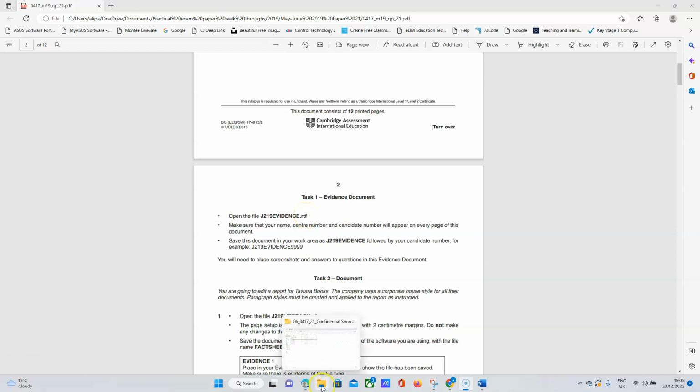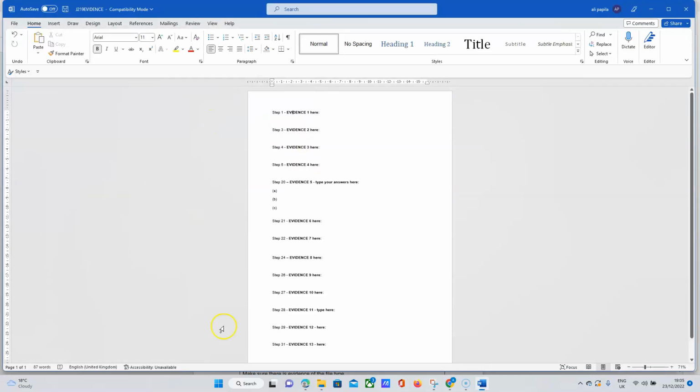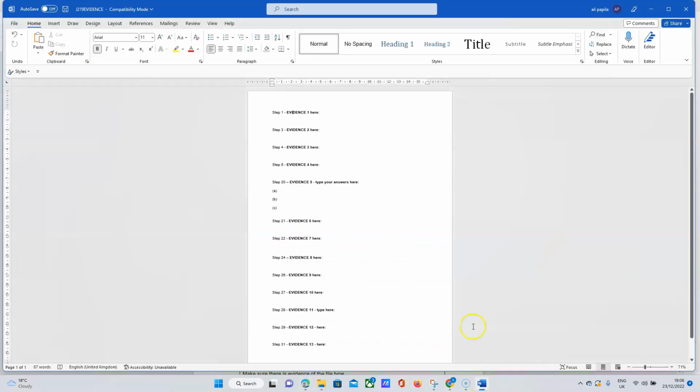Okay, so the first thing it's asking us is to open the file j219evidence.rtf. So this file is located in our work folder. So I'm just gonna double click, and then we will make sure that your name, center number and candidate number will appear on every page of this document. So obviously it's not asking us to put it on a specific place. So we're gonna insert a header.